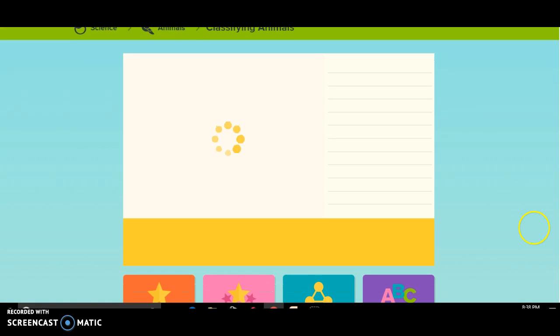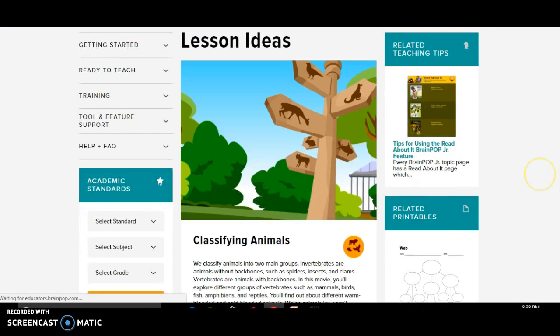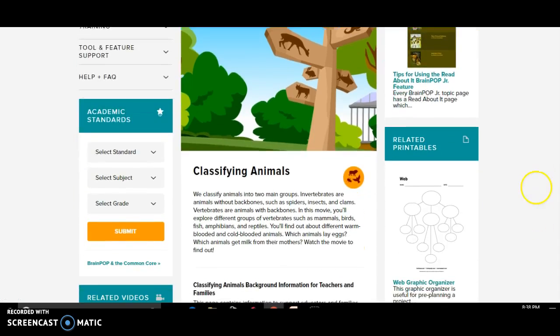And there's also a section for teachers that if they need lesson ideas, there are different lessons that go along with each topic.